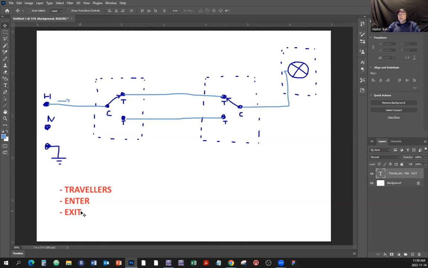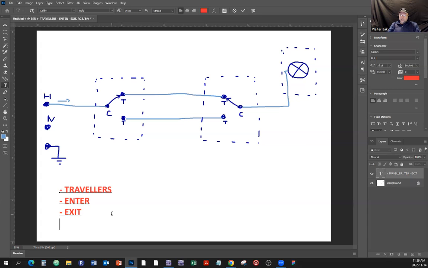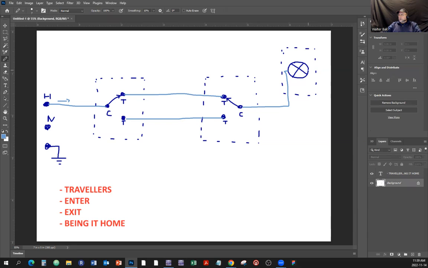So here's the last thing that we need to do. Bring it home. All right, so travelers, enter, exit, bring it home. Sorry, I just touched my microphone. Bring it home. So what we're going to do, we're going to connect the other side of the light bulb, or of the load. We're going to run it through the box here and between the boxes through another box, and we're going to bring it home to the neutral.